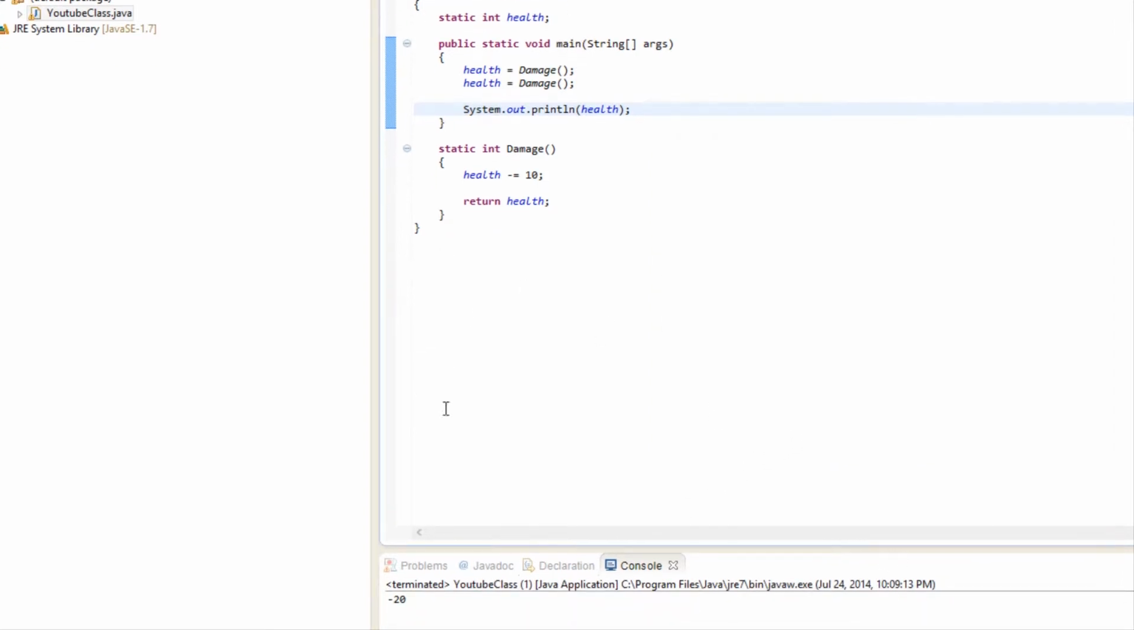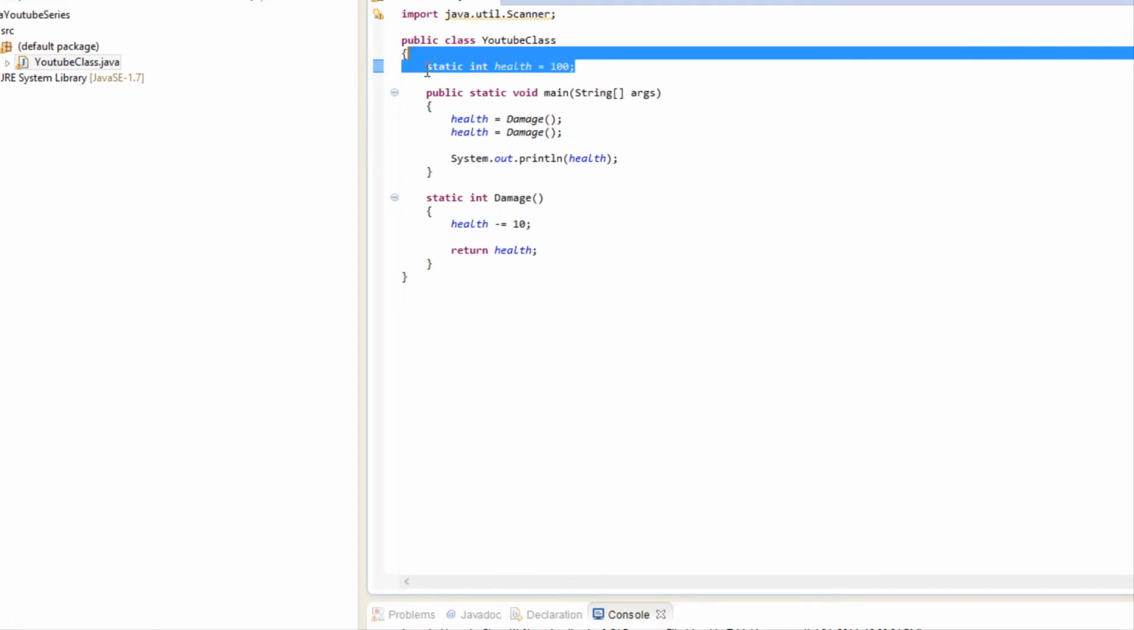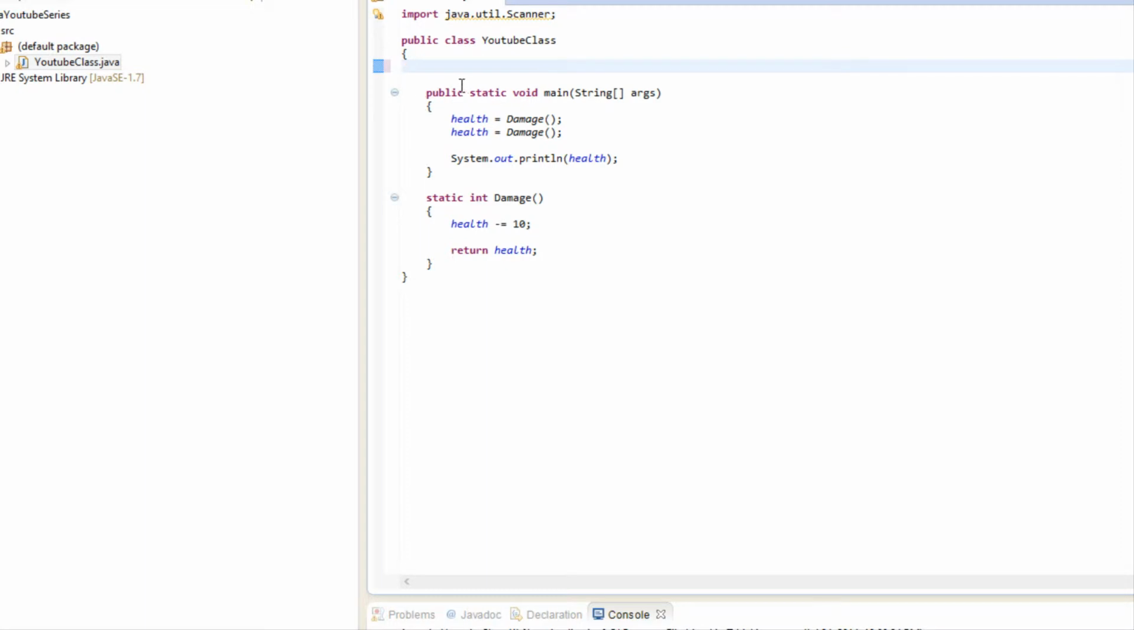Well, actually we have -20 because we didn't actually set a value. So let's set it to 100, run this one more time, and we get the value 80, and that works, and that's fine. Voila. But let's say we don't want to do that.